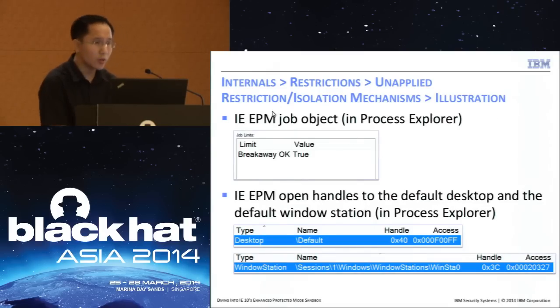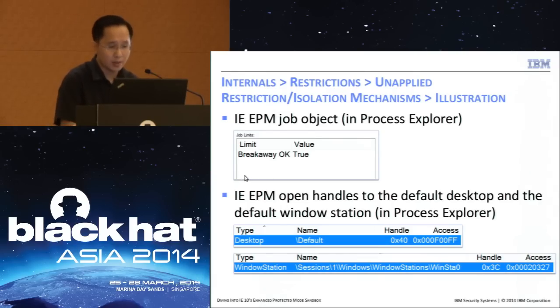As you can see in the illustration, the job object assigned to the sandbox process doesn't have any strict restrictions in place, while there are open handles to the default desktop and the default window station.